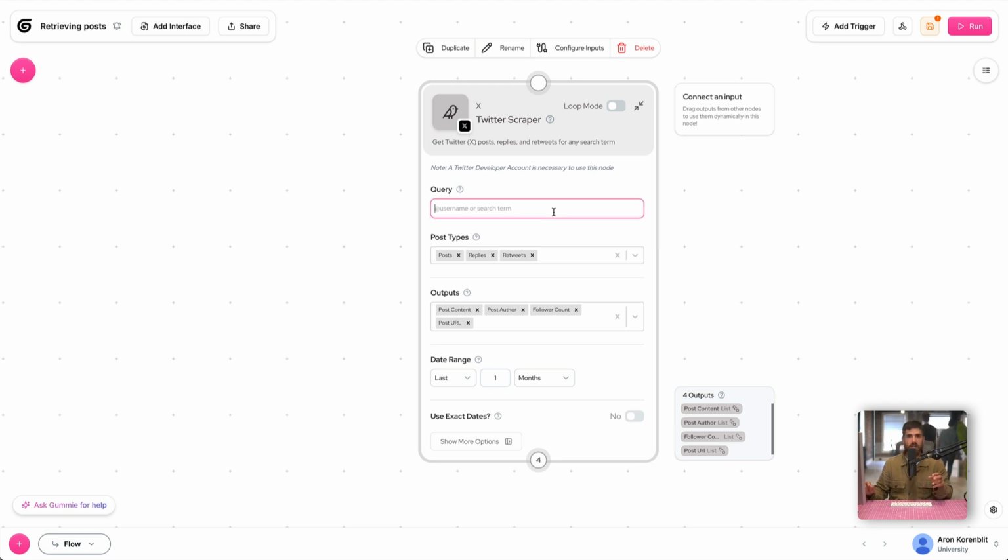Now the query, this is what the post needs to mention for me to retrieve it in my workflow. Now for me, this is going to be Gumloop's Twitter. So if anyone mentions us specifically, I want this node to retrieve that post. Speaking of posts, what I want to retrieve are the posts, the replies as well to anyone who mentions us, and retweets as well.